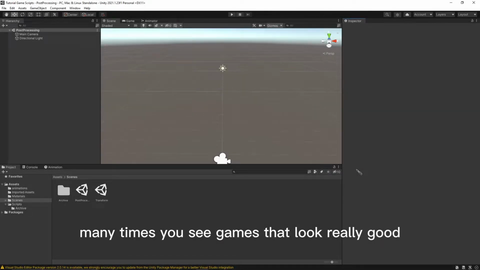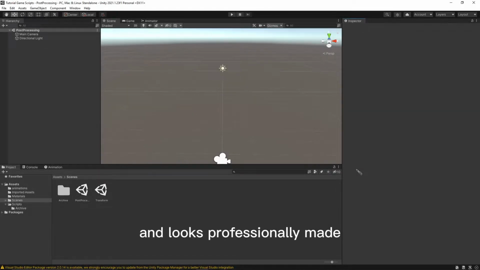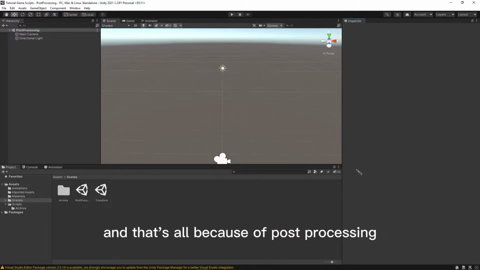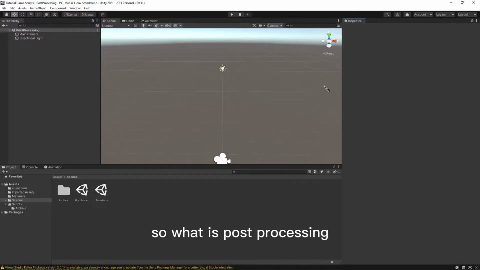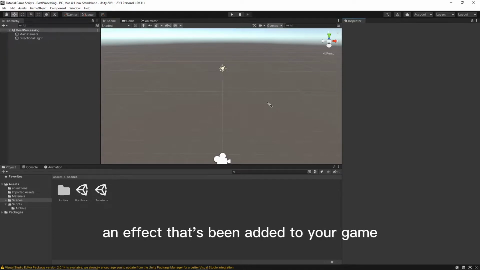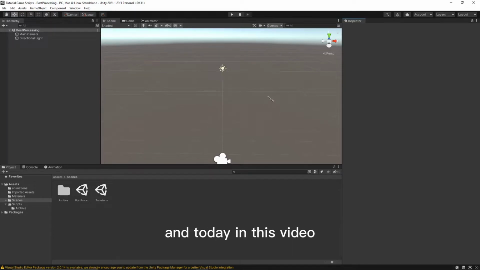Many times you see games that look really good and professionally made, and that's all because of post-processing. So what is post-processing? Post-processing is basically an effect that's been added to your game to make it look good. And today in this video, I'll be showing you how to do that.